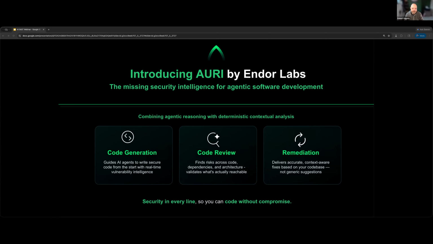So the idea is that we're combining this agentic reasoning with deterministic contextual analysis. That's a long-winded, slightly academic sounding sentence, but what it really means is all the tools that Endor and other people like us have built, things like really good semantic analysis of code. In Endor, we build call graphs and trace the data from source to sink so we can accurately depict exactly what's going on inside a piece of software, which we initially used just for our SCA tools to see if you were using a vulnerable function.